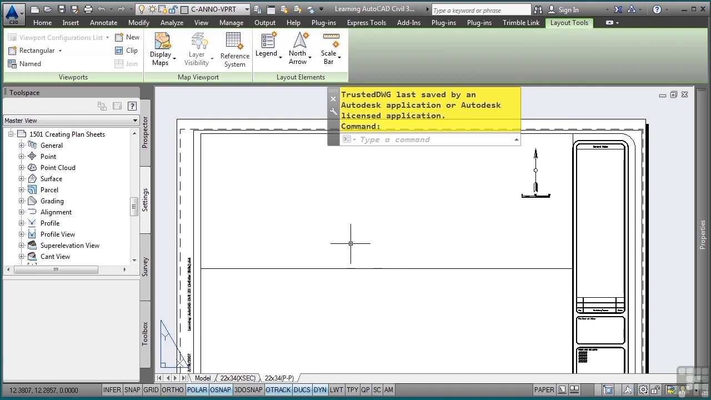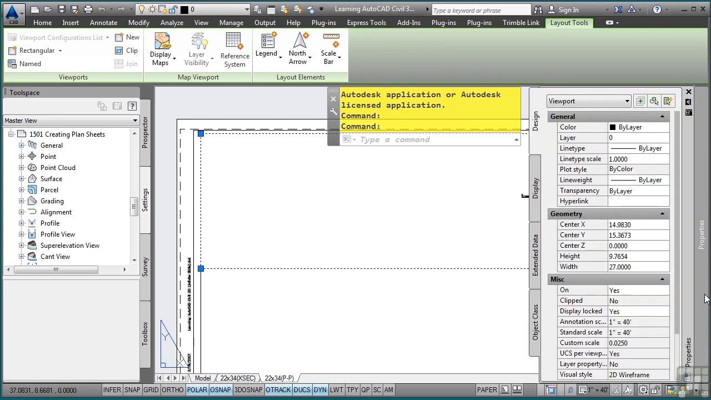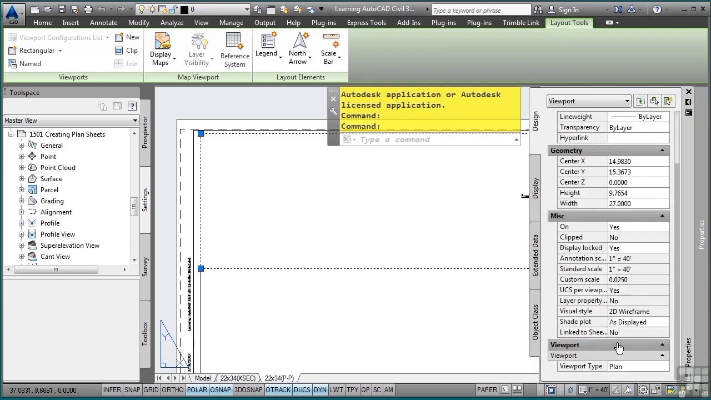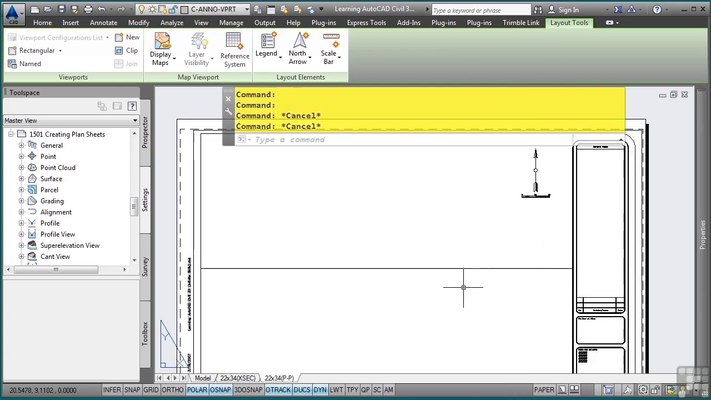So what distinguishes a viewport that is a plan, profile, or section viewport from a standard AutoCAD viewport is when you select it here and navigate to the Properties palette, you will notice that on the bottom, there is a viewport type that you need to define. So undefined is standard AutoCAD viewports, and then we have the plan, profile, and section. This is crucial to creating your sheets, as Civil 3D will look to these viewports to distinguish between which one to use for the plan or the profile.